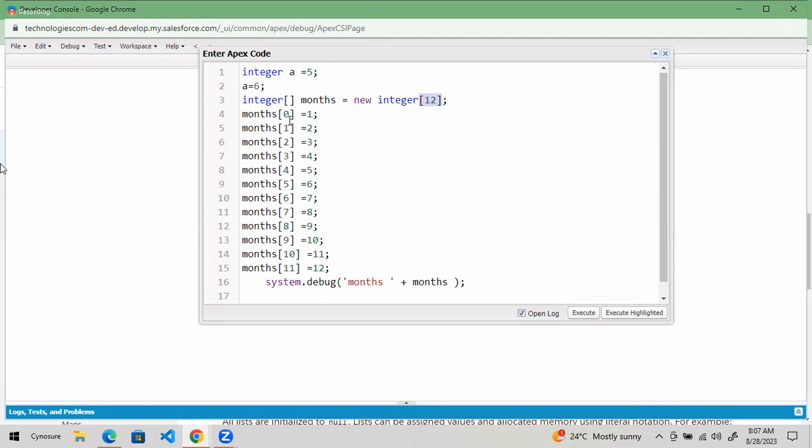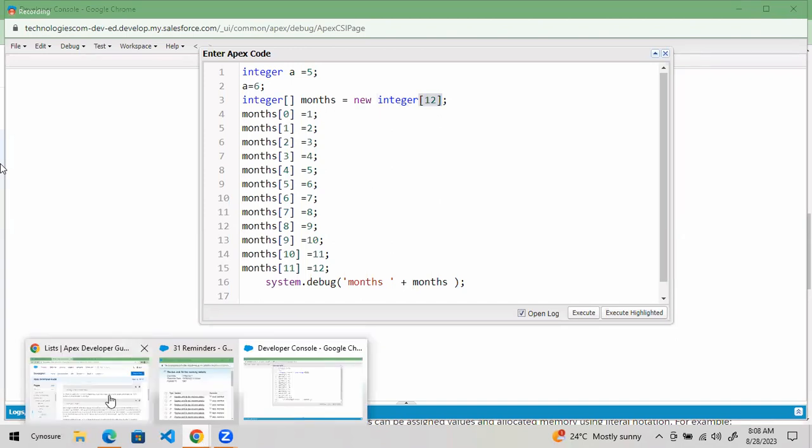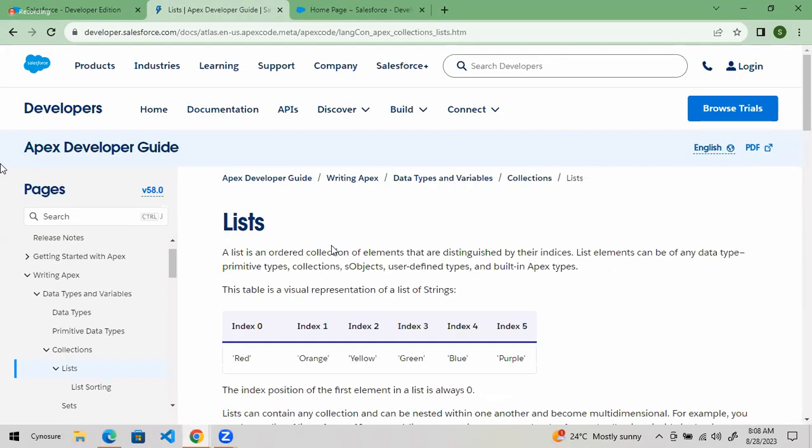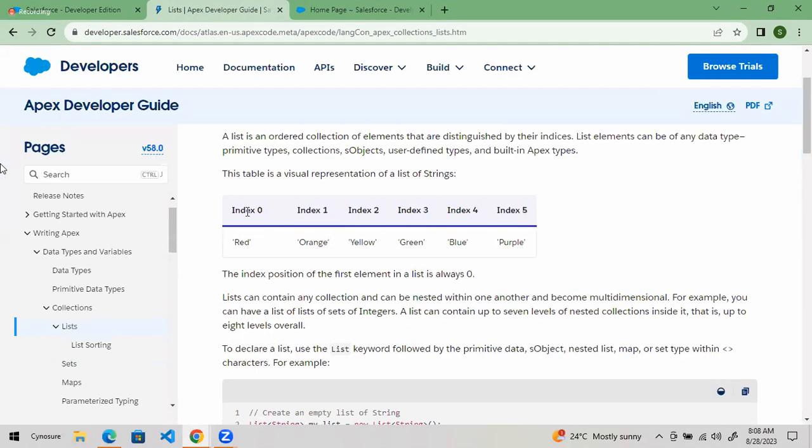And the starting index is 0. What is meant by index? It will store values in this format, right? See, if you consider this as a memory space, index 0, index 1, index 2, index 3, index 4, index 5, like that, indexes will be there.